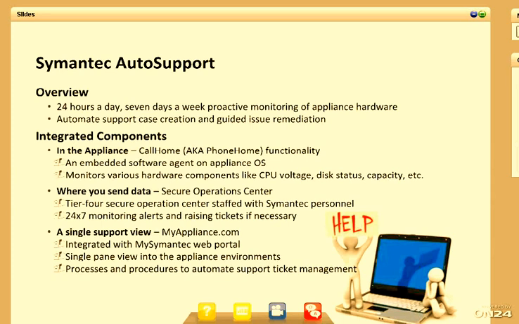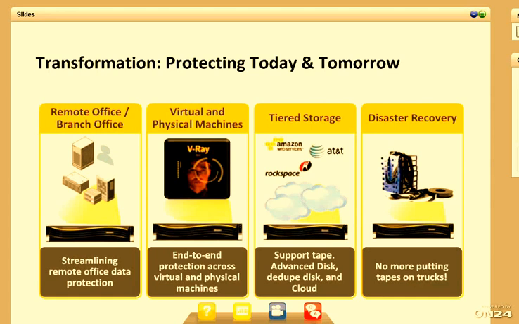So the intent is so that you can have protection between remote offices and branch offices back to central headquarters, virtual and physical machines in great depth. There's no greater backup platform coverage than Symantec for both virtual machines and physical machines. If you want, there's also integration with cloud-based storage environments today, so you can copy stuff off from a Symantec appliance off to an Amazon or an AT&T or a Rackspace cloud for off-site data protection.